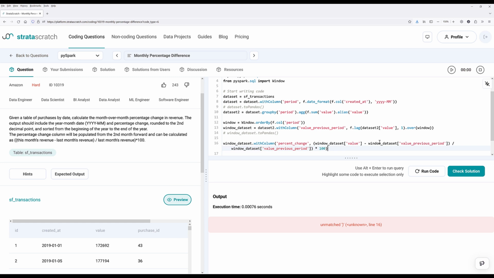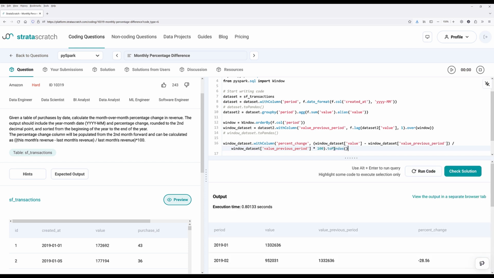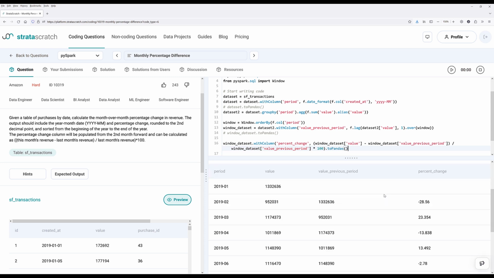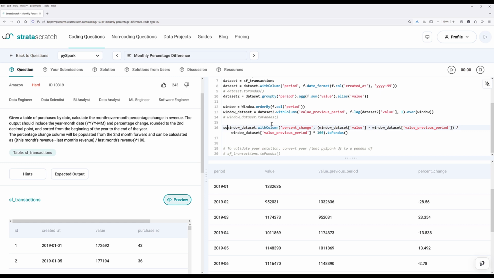Alright, so I think I have an extra parenthesis somewhere. Let me take a look. Oh, it's right here. Okay, so that was the issue. Now if I convert the result set to a pandas data frame, we now have the percentage change in the last column. And I'm going to store the output as solution. Now we can return, let's see, the output should include year, month, date. We have that, and rounded to the second decimal point. And sorted from the beginning of the year to the end of the year, we have that as well. Okay, so we just need to return these two columns, period and percentage change.